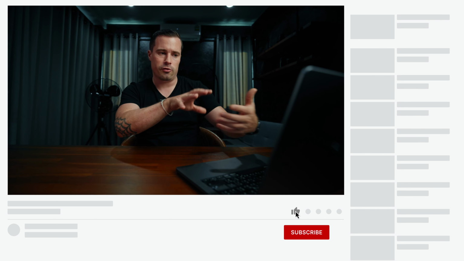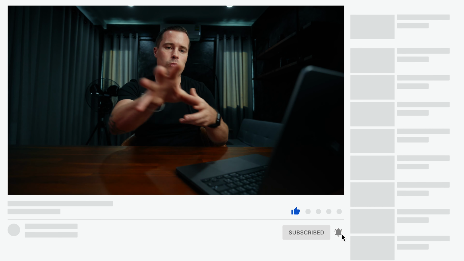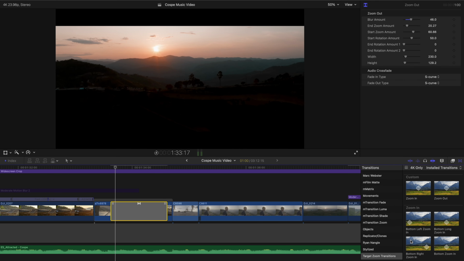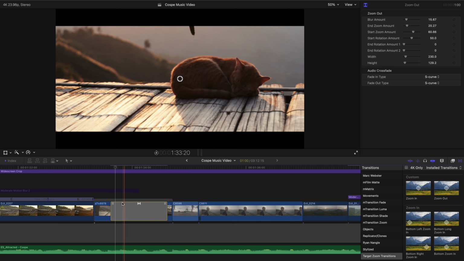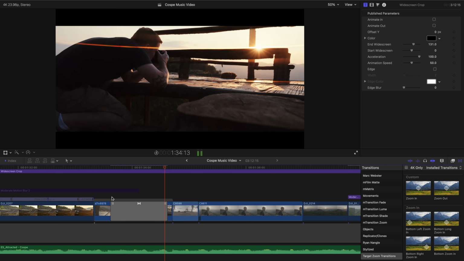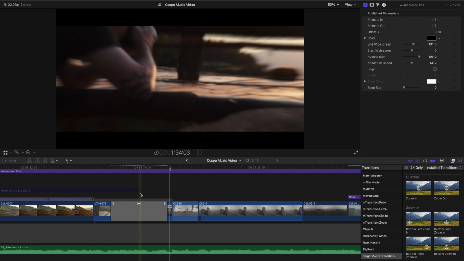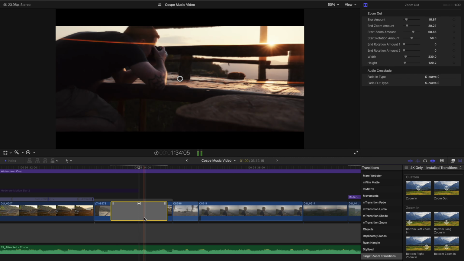And here's another example of good use of transitions. Here we have these two shots with a cat, and I combine these shots with a zoom out effect, but instead of just zooming out from the center of the frame, I zoom out from the cat. I do that by using a plugin, I think it's also from Ryan Nangle, called Target Zoom Transitions. If I would only do the zoom out effect from the center of the frame, you can tell it looks pretty bad because we're just going from the center even if the cat is there, and that doesn't really fit.